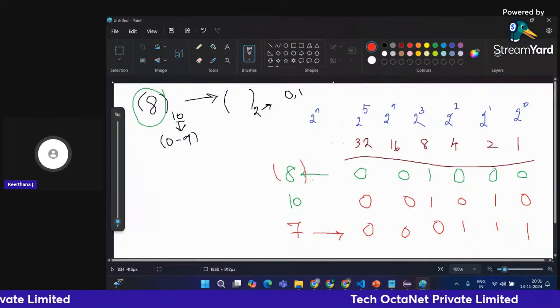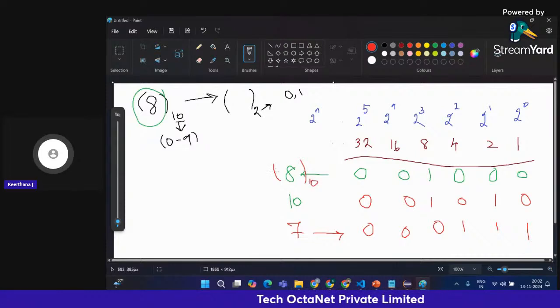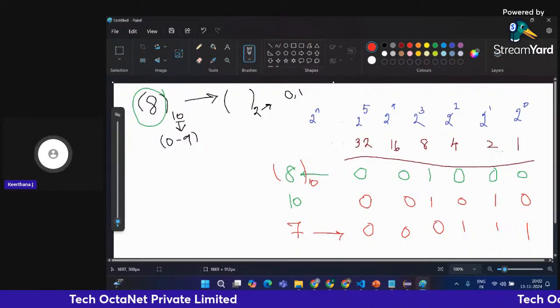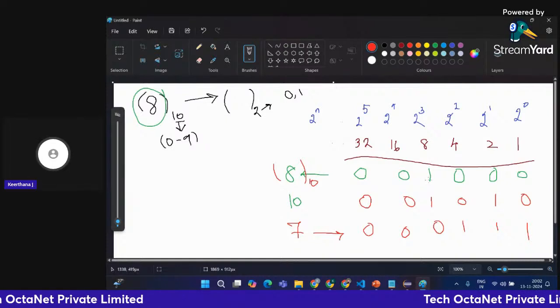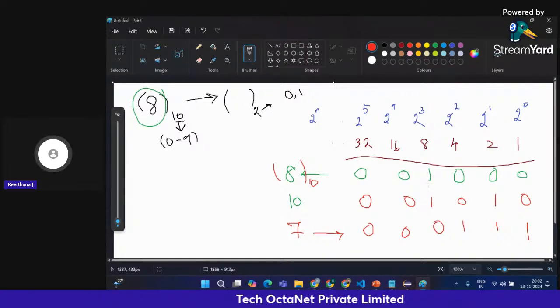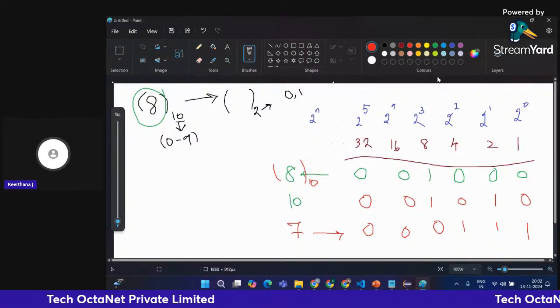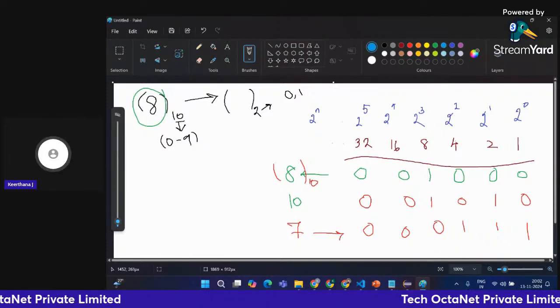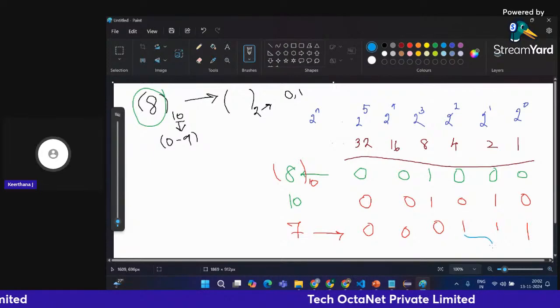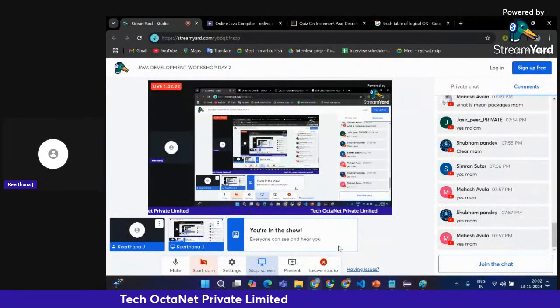Sorry, these are your decimal numbers. Whenever you want to represent in binary, you have to see by adding what digits you are getting 8. So already 8 is present. So in that corresponding place position, just put 1, and remaining all places you put 0. And when it is 7, when you add 4 plus 2 plus 1 only, your output will be 7. So just put 1 and then remaining bits as 0.